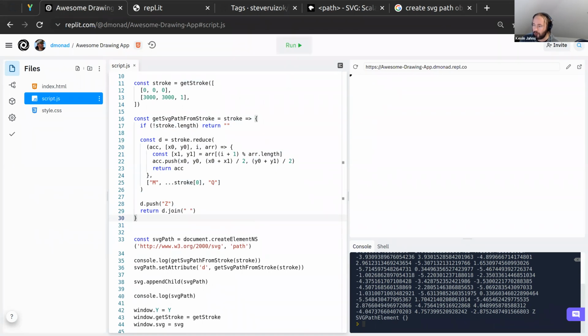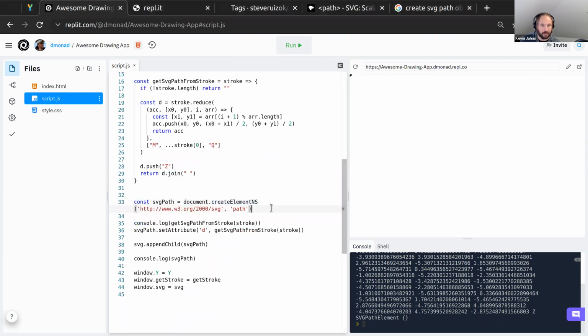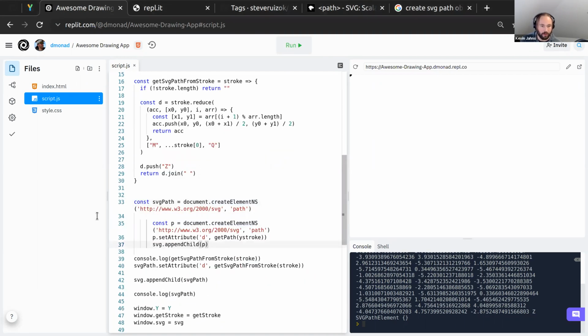So the problem must be with how we create the element. So I'm going to copy paste this code as well. All right. So this is working code. This should work. Create element NS path. Then we set an attribute like we do here with get path. And get path was my helper function. No, get path is. Kevin, yeah.